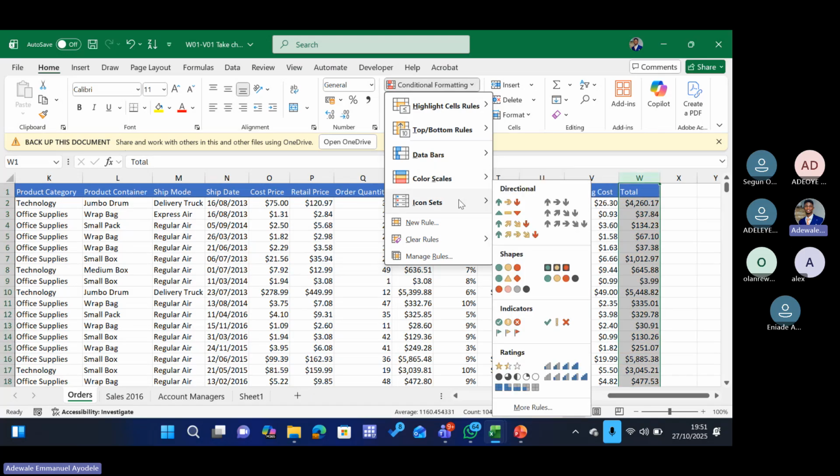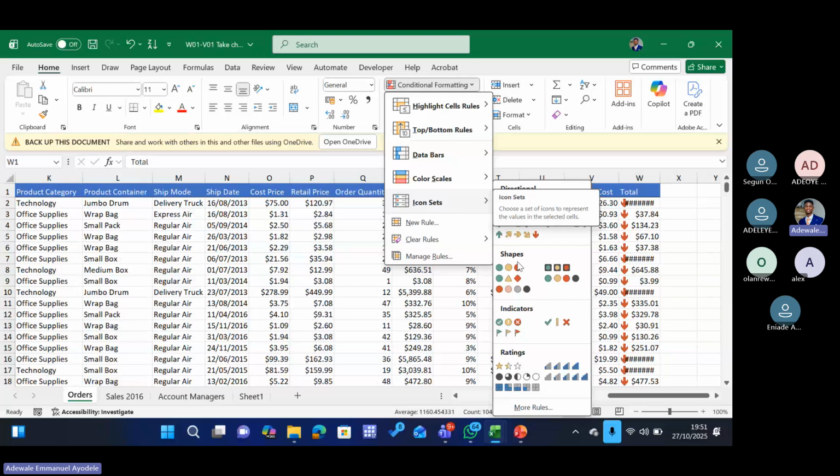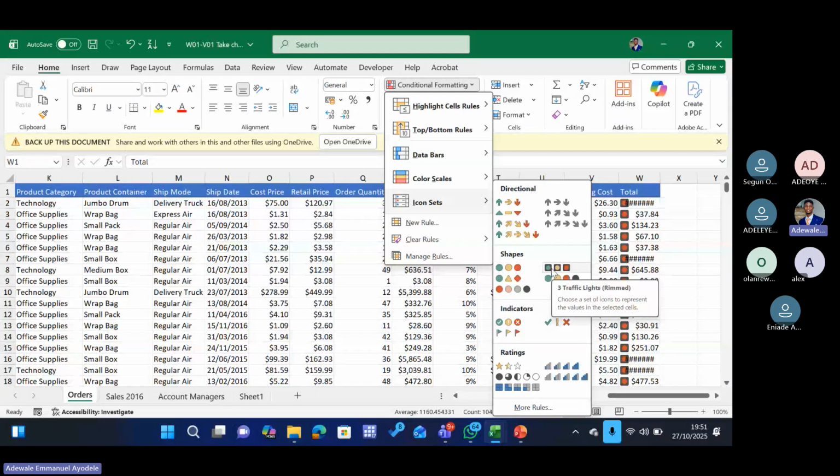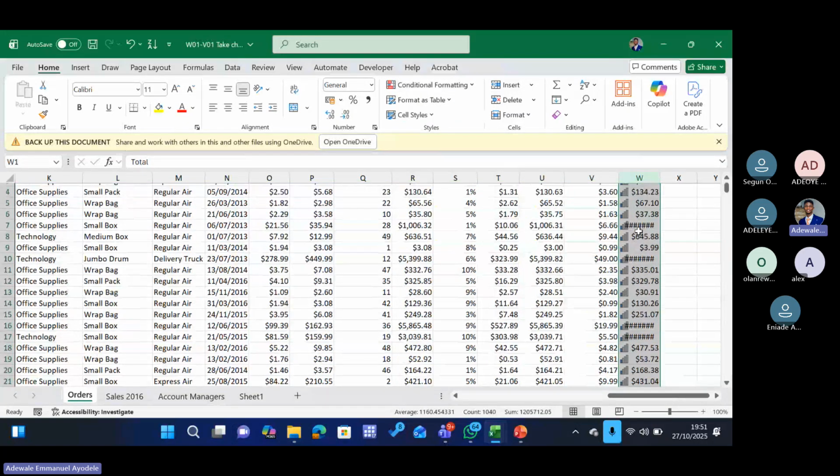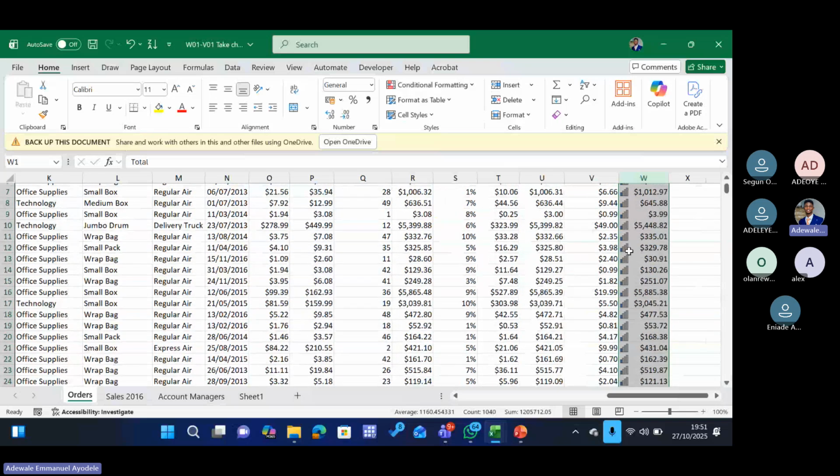Another thing you can do is to use the icon set. We have different icon sets, maybe lighting based on the values. You can see different icons. Maybe I want this one based on different selection. But let's say I'm interested in using this rating. You can see it rates the set of data. Some data has just a bar.